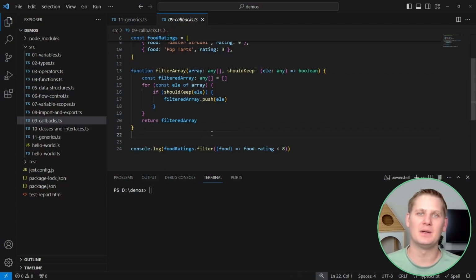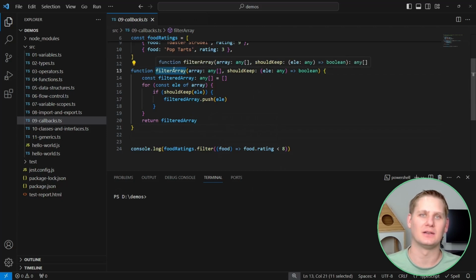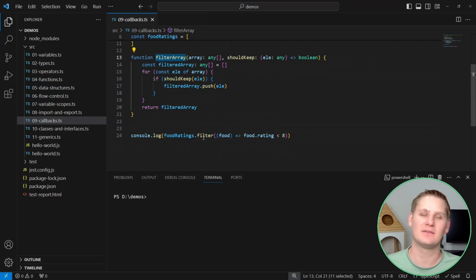However, if we look at the built-in filter function, it actually has really good type support, and if we hover over this food variable, it even seems to know exactly what type that food variable is. The way this is achieved is through the use of generics. Let's see if we can use generics in our filter function to replicate the same level of type safety that's being done in the built-in filter function.